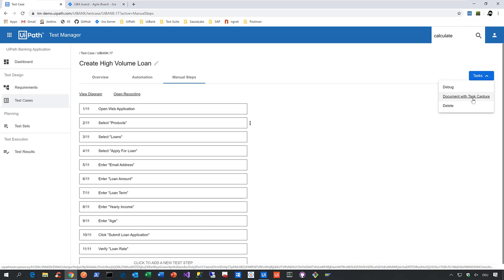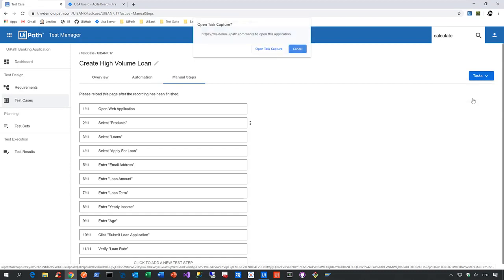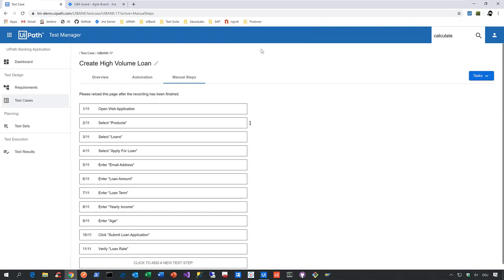So let me briefly show you how we do that. Well, all you need to do in order to create such a test documentation, click here on Document with Task Capture. So let's do that. Let's say, yes, we want to open Task Capture. And now we want to close here the browser.